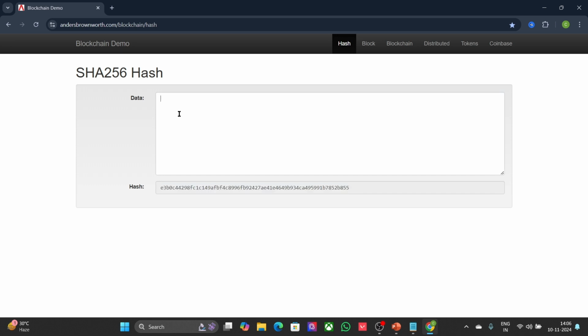Particularly, whatever data I'm going to type in this box, this hash is a digital fingerprint of that particular data. Suppose I write here cyber blocks. If you have noticed, the hash has changed to something else, starting with 831 and ending with 652. So this hash is a digital fingerprint of the words cyber blocks.